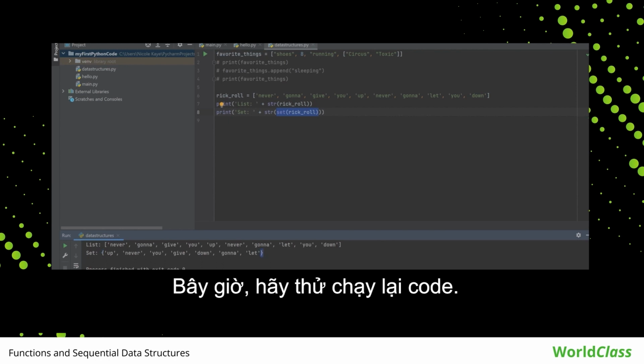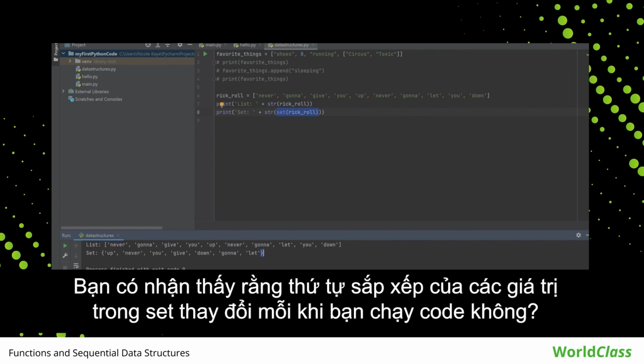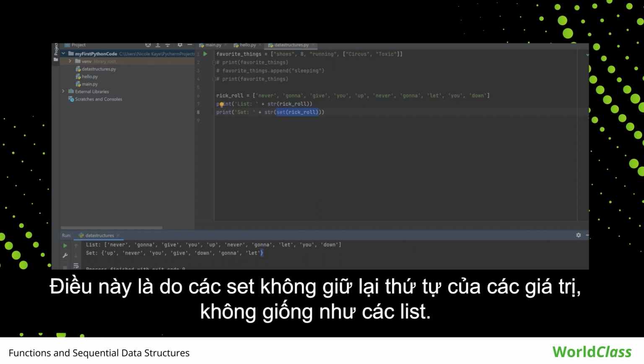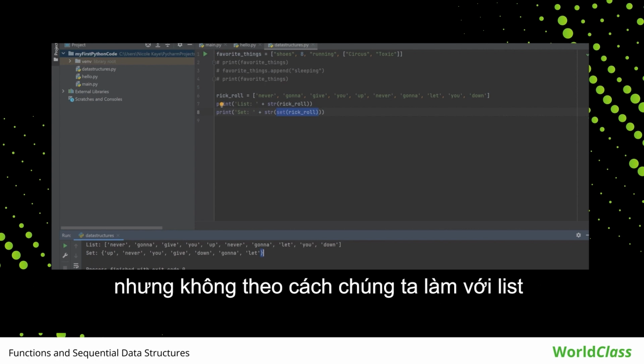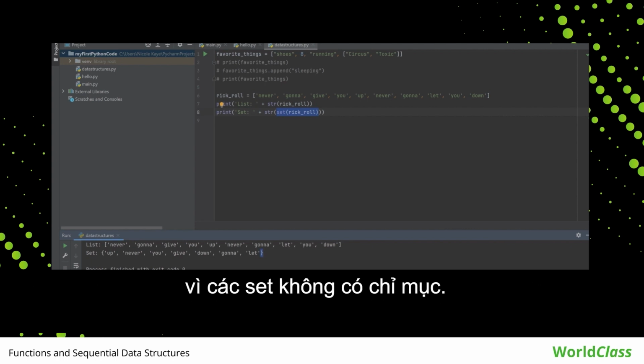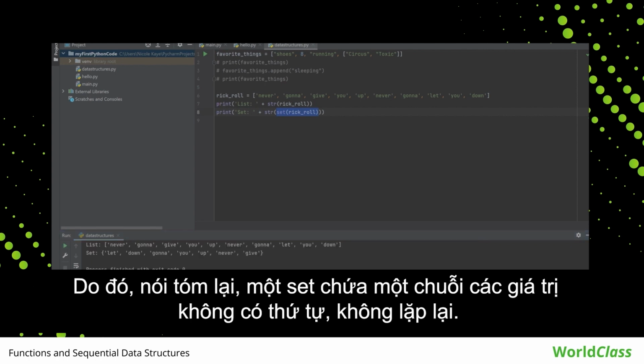Now, try to run the code again. Did you notice the arrangement of the values in the set changes every time you run the code? This is because sets don't retain the order of the values, unlike lists. We can access each value by using a for loop, but we can't access it the way we do with lists since sets don't have indexes. Therefore, in summary, a set contains a sequence of unordered, non-repetitive values.